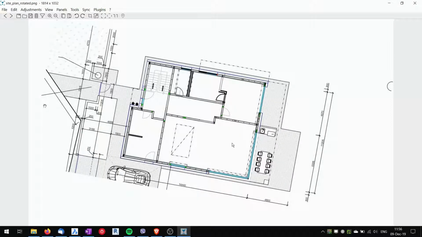Hi, this is Tom with a quick tip for BricsCAD, and today I'll show you how to attach a raster image into your file and also how to properly adjust it.